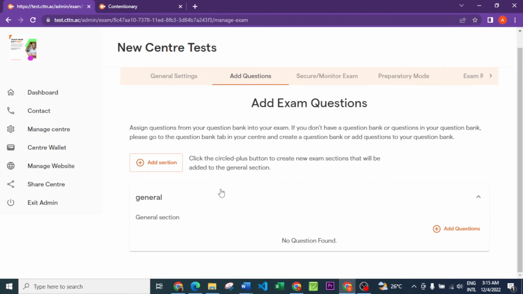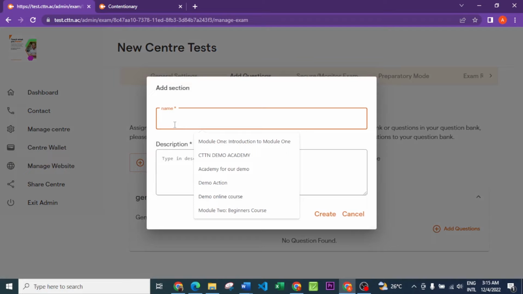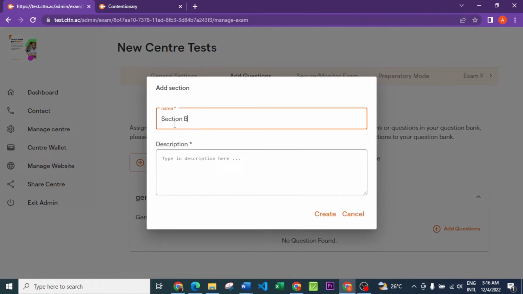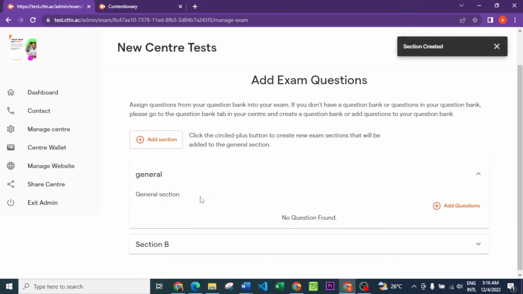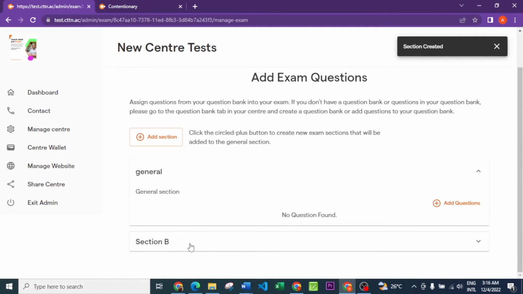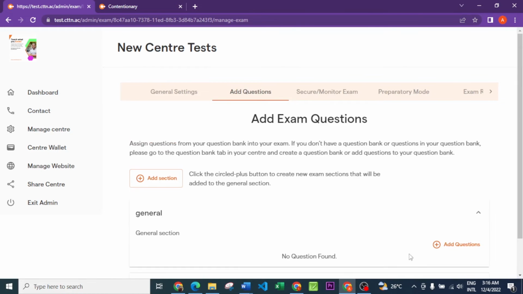What you just need to do, if I want to add a section, I click on add section. So I can call this, let's say, section B. All right, let me copy this and paste it here. So these are two sections. Now I have the general section and then I have section B. If I come down to the general section, there's no question there. If I come to section B, there's no question there.